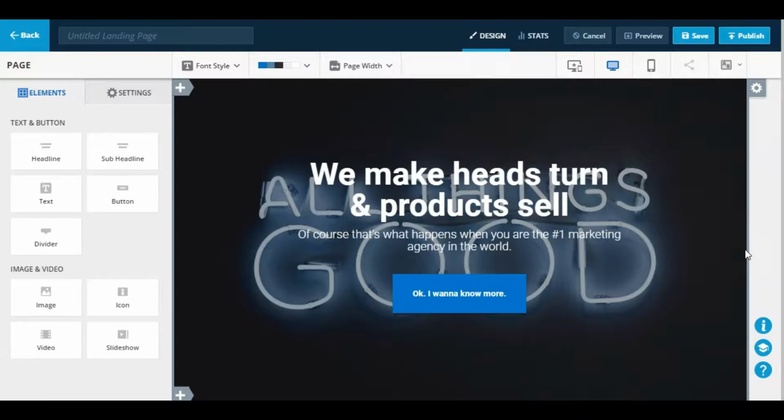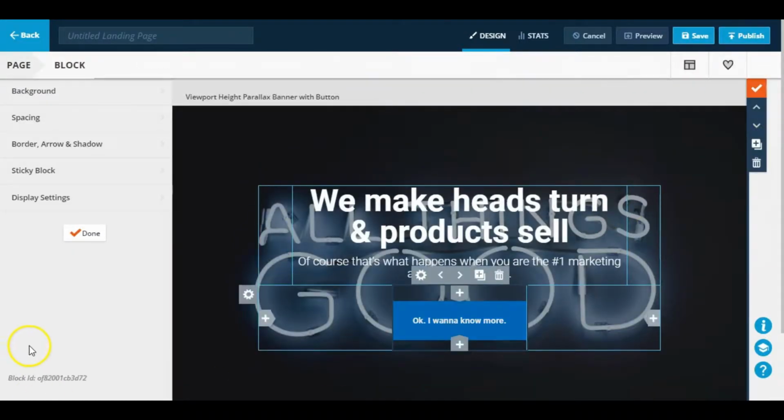So let's talk about how we go about first editing the block. So we just added this block right here to this Ontraport page. And if you go up here to this gear icon, you'll see the option to edit this block. Now, on the left sidebar, you could really have fun when it comes to changing the background, the spacing, and all these different settings when it comes to this specific block on this Ontraport page.